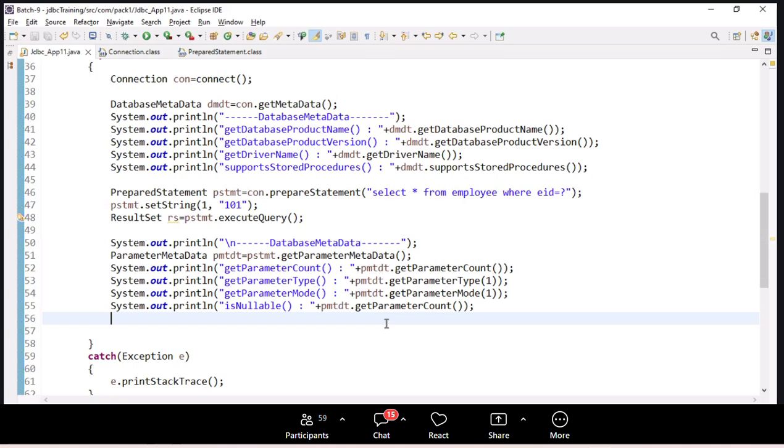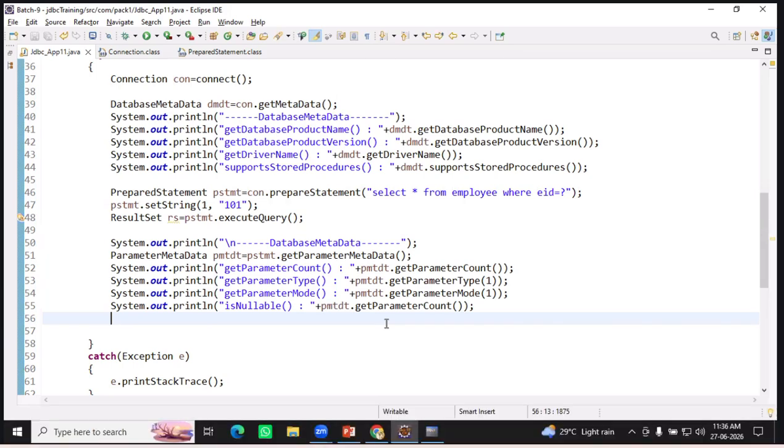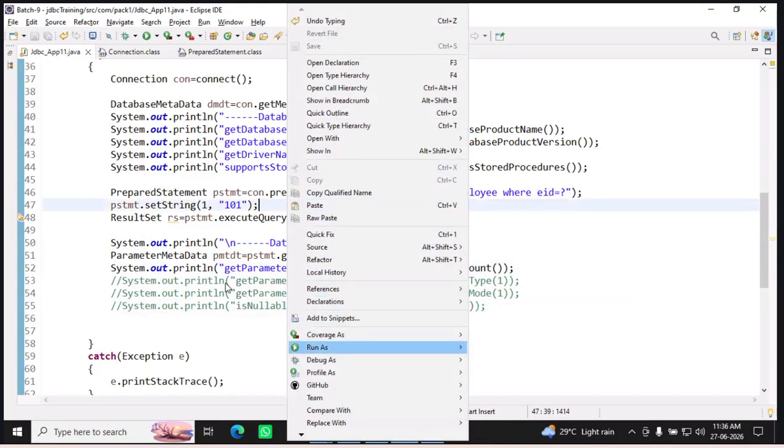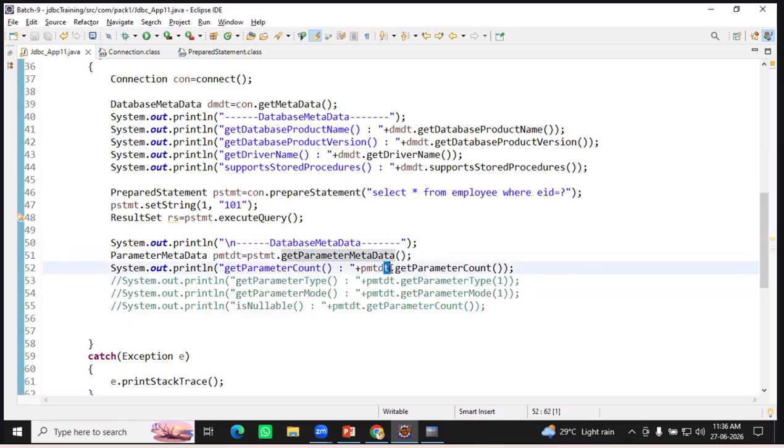Good. Great. On that day, I don't know whether you remember or not, I told you callable statement internally uses prepared statement. So that is the reason I'm trying to use it, but right now I will not be able to get all this. Why? Because I'm actually not dealing with procedures or functions. I'm only trying to get my parameter count.